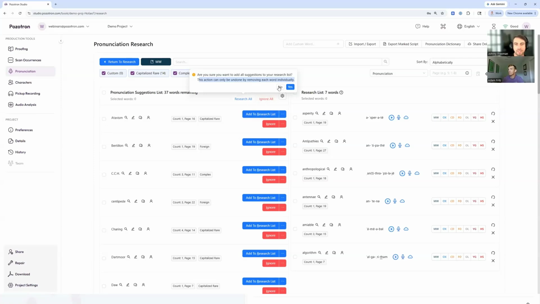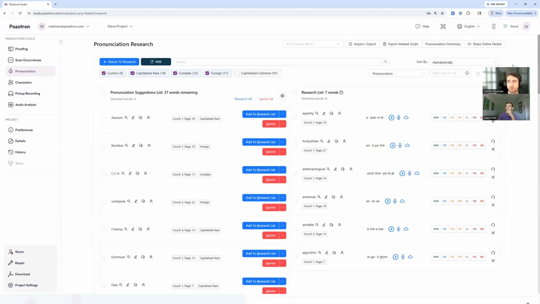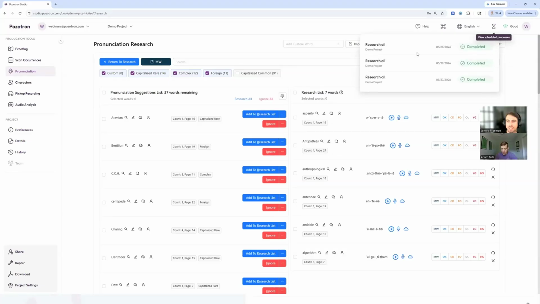So use it sparingly. If I click yes, you'll see up in the top right corner, it says processing has started. This is another new feature that we'll be implementing for big requests. If you need a large batch action done in Pozotron, you'll see up here in the top right there's a little hourglass icon. And if I open this, you'll see that it's actually completed because I only had 37 words on here. But it'll tell you if it's in progress and when you started it.